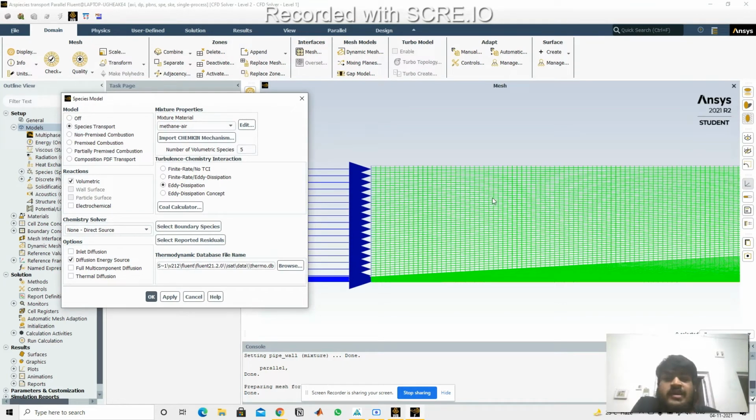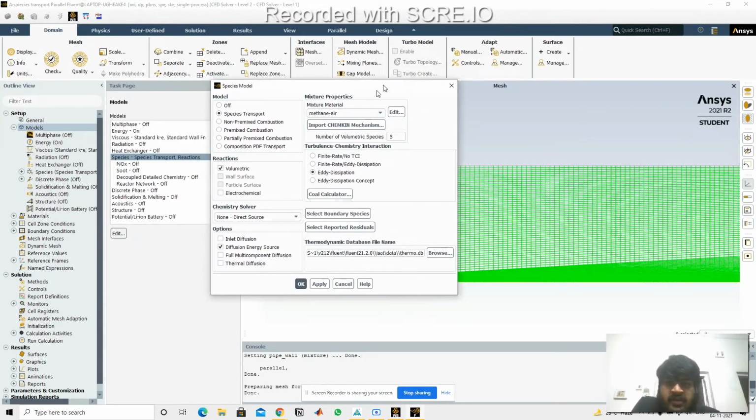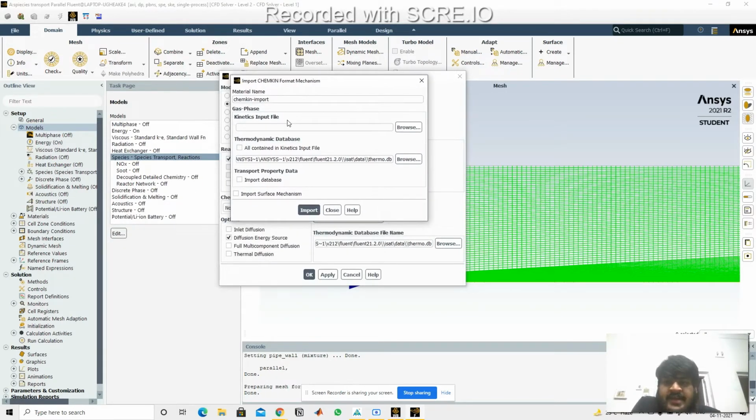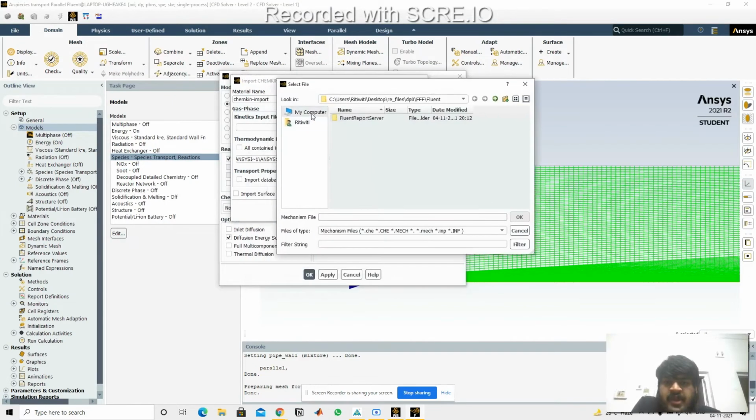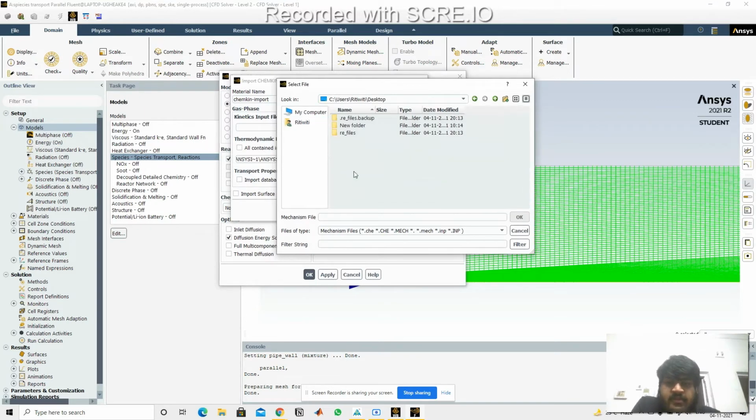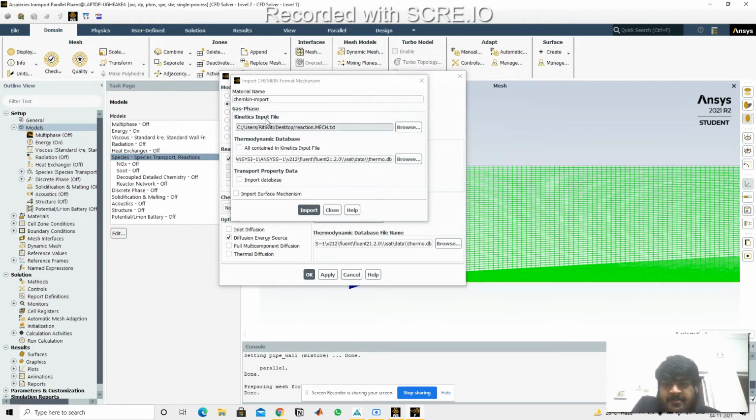The species transport calculates the species at every length of the Fluent reactor. This is the reactor, and it is calculating the species composition at every length, and for that you need to have the reaction mechanism, or otherwise Ansys will not understand that. So first of all click on reaction mechanism, then you will have the kinetics file. First of all browse, then select the file that we have saved. In my case, I have saved the file on my desktop. First make it all files, then select reaction_make.txt. So this input file has been selected.